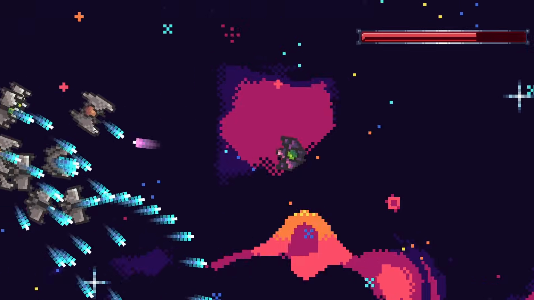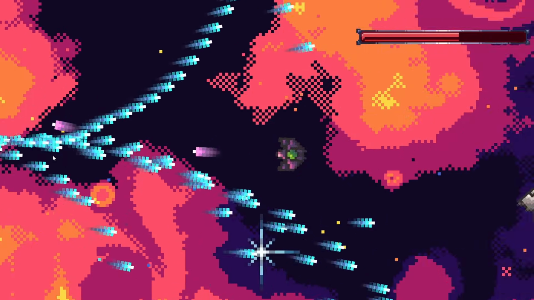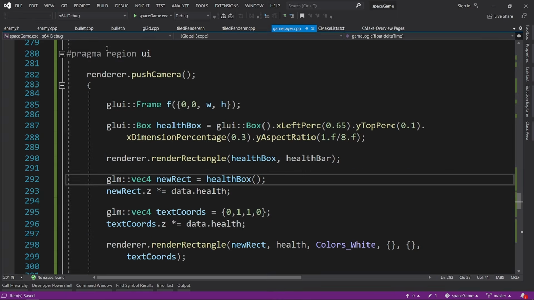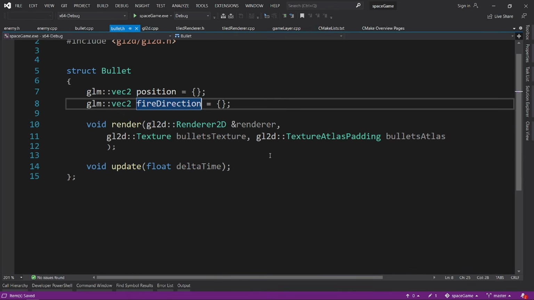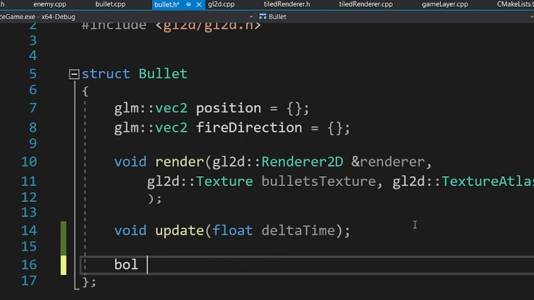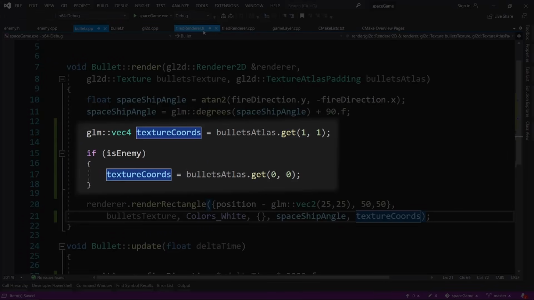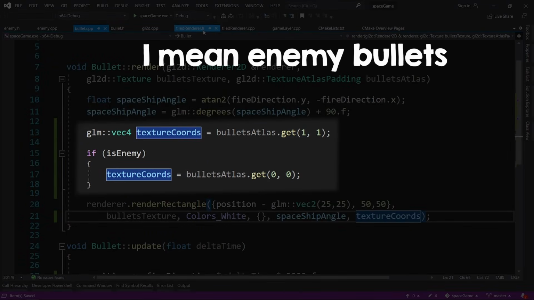And finally, we can make the bullets work. We need to differentiate bullets shot by the player from bullets shot by enemies. For that, I'll just add a bool member here. Don't forget to set it correctly. Now I want to use a different texture for the enemies.